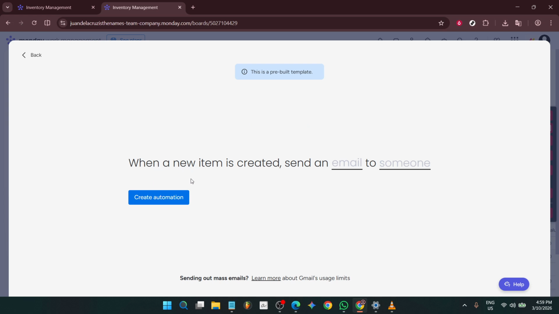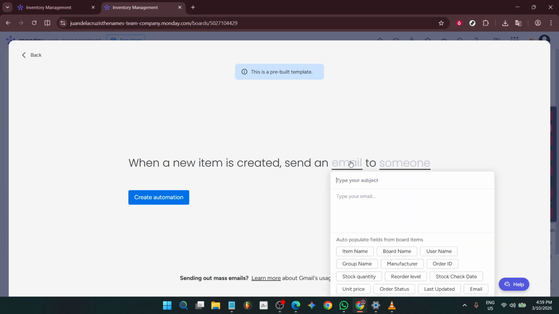Now click into the email field within the recipe to write your message. Keep the subject line clear and actionable, and use the body to provide context. Short, structured paragraphs work well. You can reference details that will come from the item, such as the item name or status, to keep each email relevant without rewriting it every time.